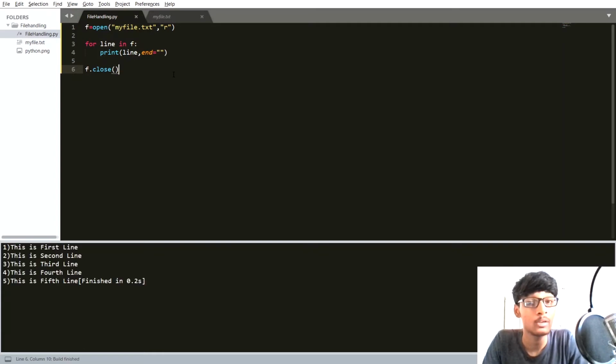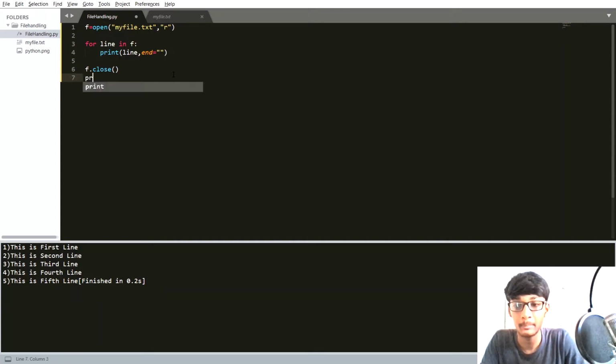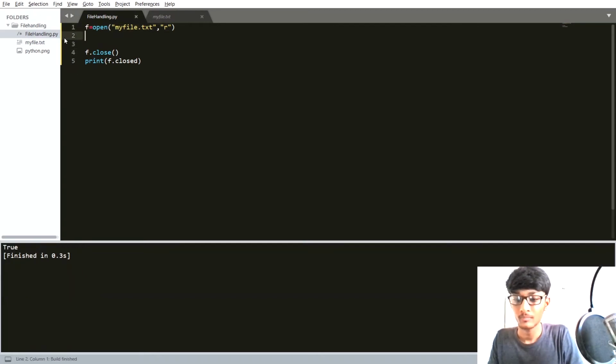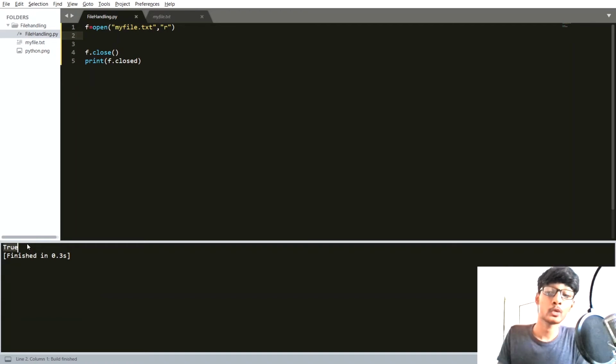Now we want to check whether our file is closed or not. So we can simply print f.closed. Here you can see that it is showing us True. That means our file is now closed.